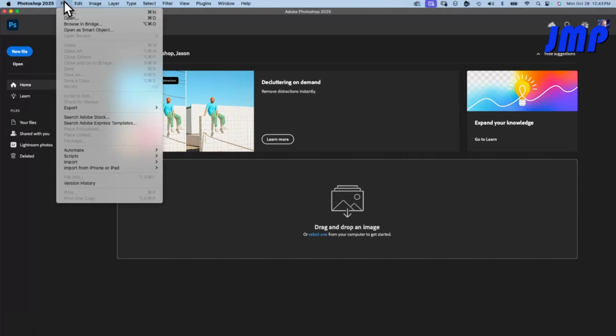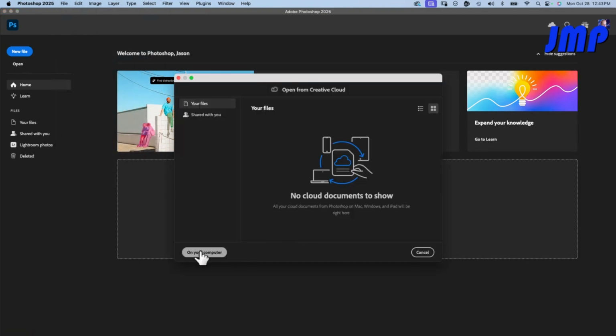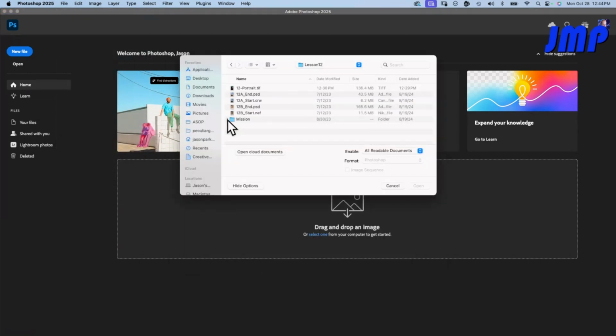Now, to get started with the lesson from today, I'm going to choose File, Open, and I'll select On My Computer. And then in my Lesson 12 folder where I keep these files, I'll choose Mission, open that. I'll click on one of them and then hold down my Shift key and click on the third one to select all. And they are in the .crw format. That is a raw format. It's the Canon raw format.